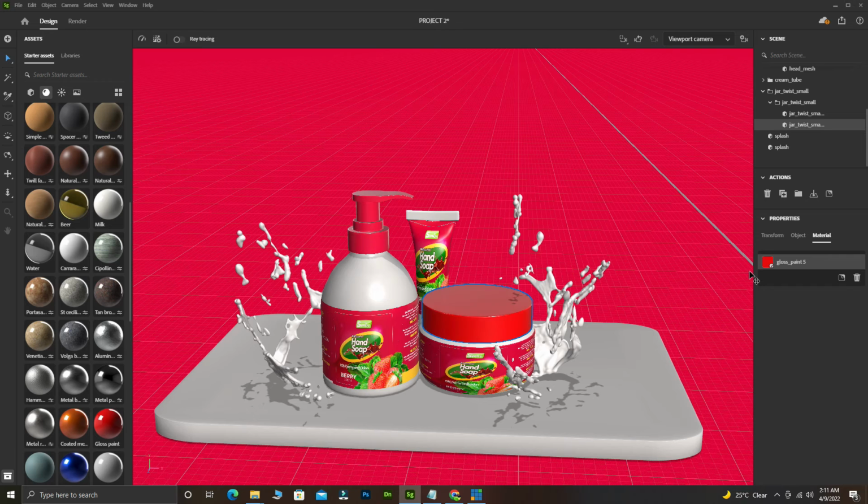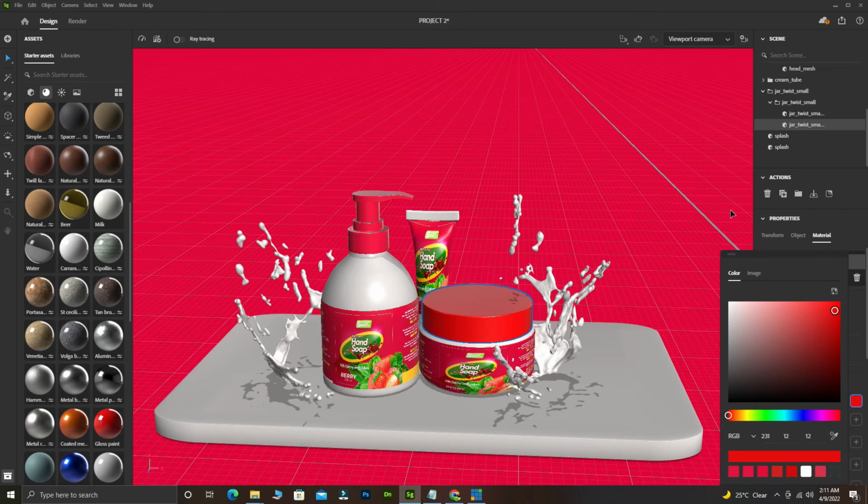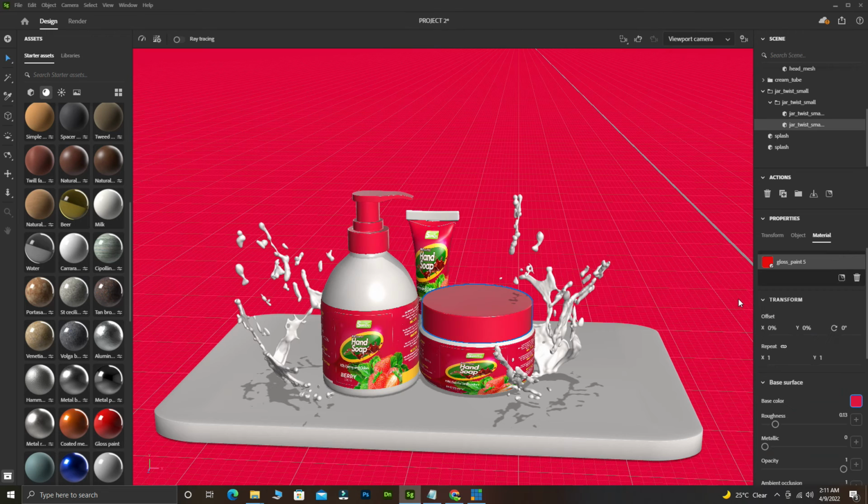Good. Then what you do is come and choose this color. Okay. Let's choose this one. Then let's use the same eyedropper. This is the eyedropper too. Then click on this one to change the color. Okay, I think it's okay now.